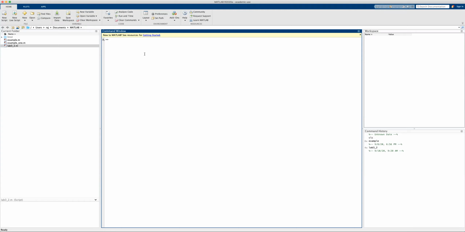So the first thing we want to do is fprintf. As you can see, let's open up a new script all the time, so that if you make a mistake, you can go back and change. It's not recommended to work in the command window because you have to type everything again.